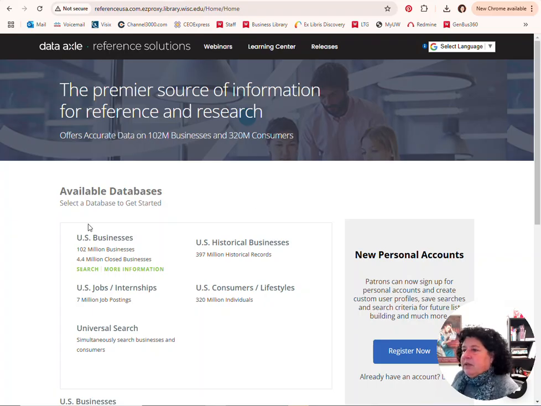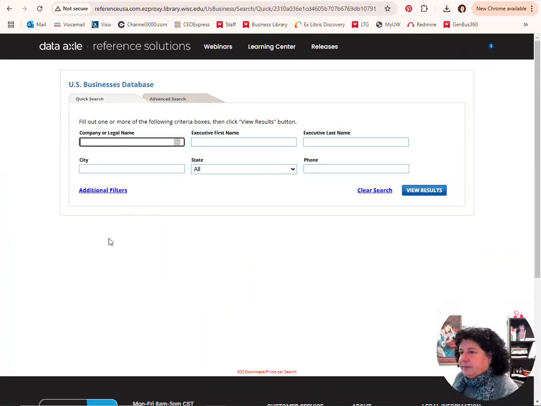When you first come in, you will see that it has 4 separate sections, and you have to search each of these sections separately. So you're looking for nonprofits, and they will be located in the U.S. businesses section. So we're going to go in there. We're not looking for a single nonprofit, we're looking for a group of them, so we're going to go to the advanced search.